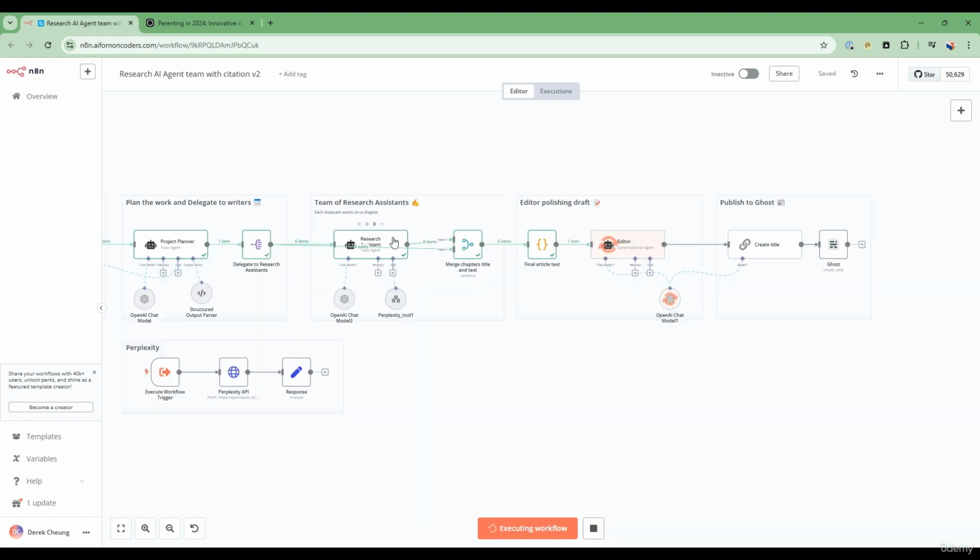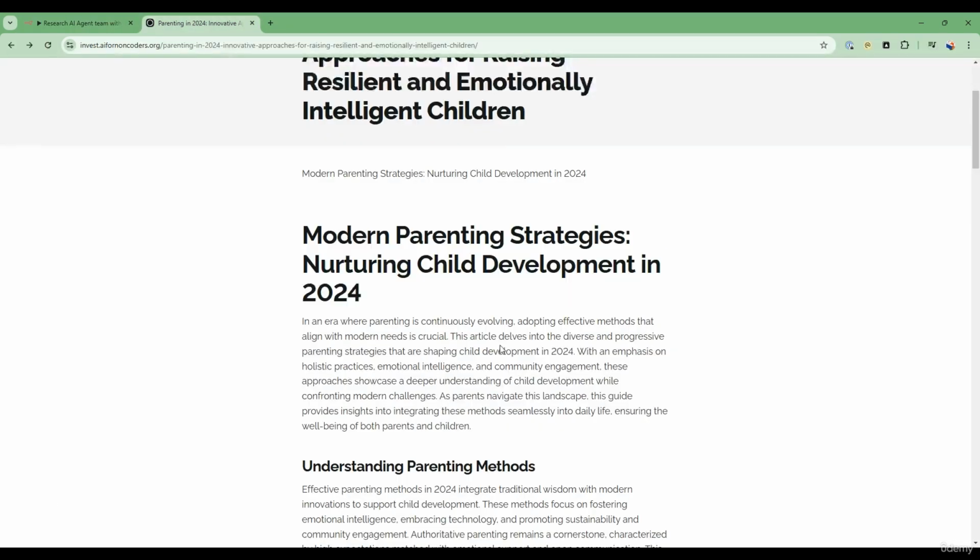So it's now completed all the research assistance work, and we've aggregated everything together into one text. And the editor is going to take that text and process that into one final article. And then we're going to create the title and then post. This will take a minute, so I'll pause. We'll create the title and then post to Ghost. So this is the final result.